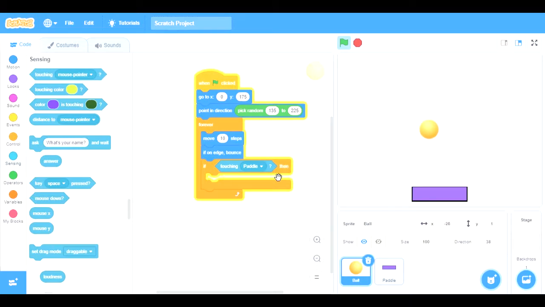Well, if it's touching the paddle, what do we want it to do? What we want this ball to do is bounce off. But what direction do we want it to bounce? We don't want it to bounce down this direction. That would be silly. We want it to change directions, and we want it to move upward. Much like we did to get the ball to move downwards between 135 degrees and 225 degrees, we want the ball to move upward between, say, about 315 degrees and about 45 degrees. So we want it to bounce off that way to that way.